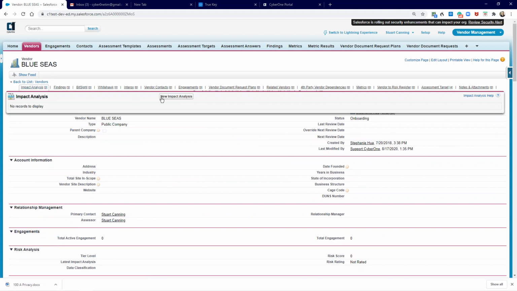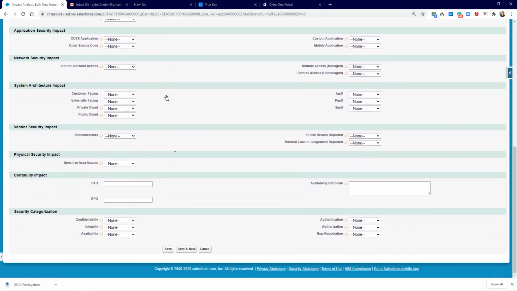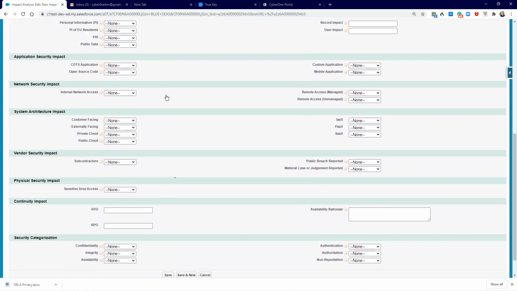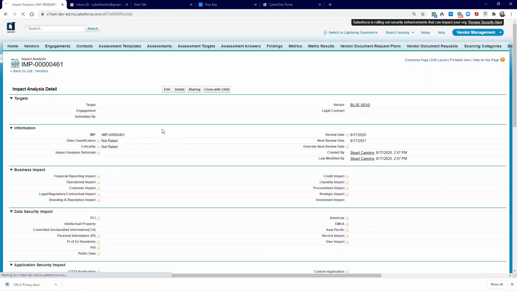Impact analysis is something that we want to do on our vendors. So we can do an initial scope of the impact and potential risk our vendors might have on the business.